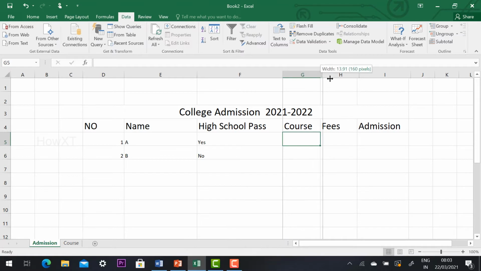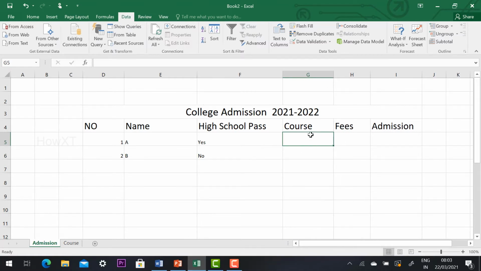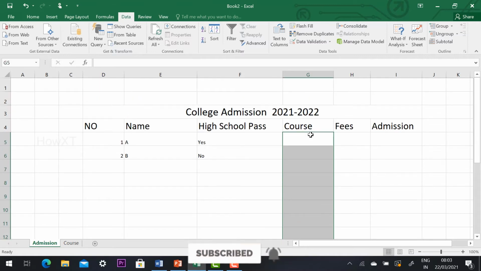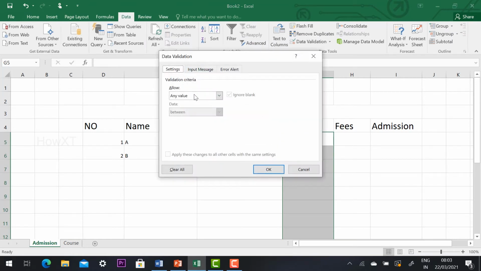Here a course option will be available. I can give the course details, and whatever courses are available, I can choose according to the needs. For example, same steps: just select the columns. However many columns you want, you can select, then go to Data, select Data Validation, select List. Here there will be different kinds of courses available. I have typed the courses. I want to select the courses and insert them because I cannot type all the details.